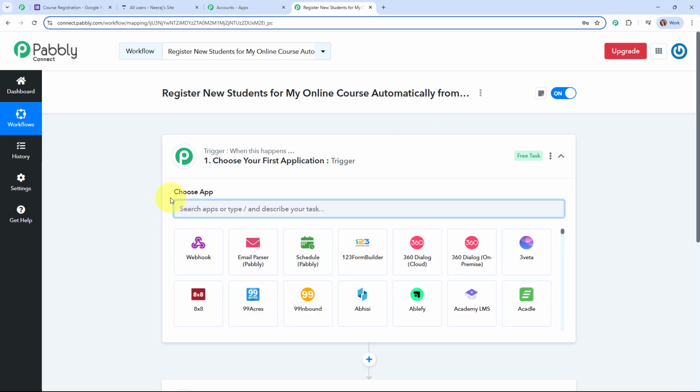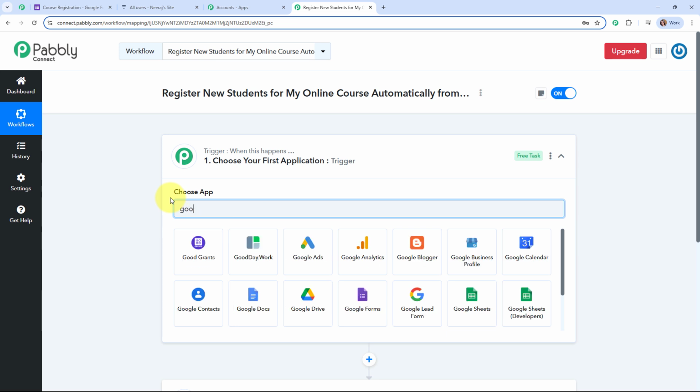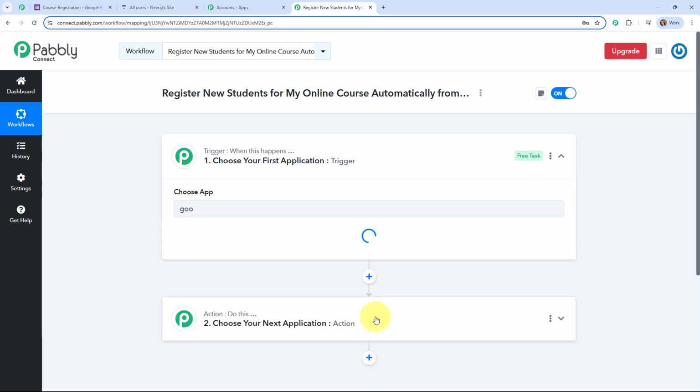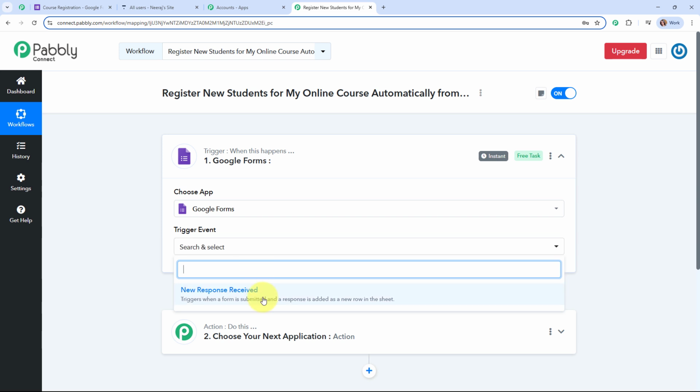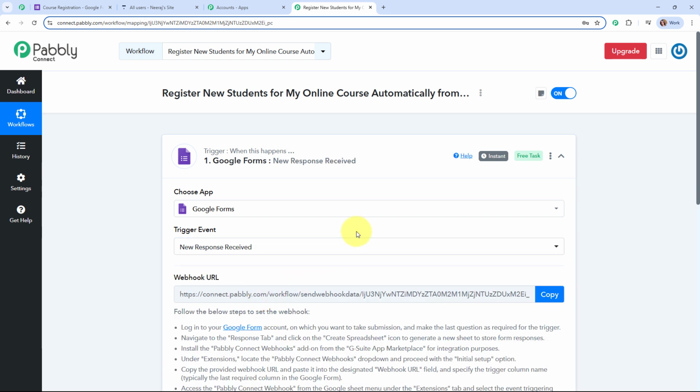So I'm going to select my trigger application as Google Form, as I'm receiving new form submission through Google Forms, and here I'm going to select my trigger event as new response received, so that whenever I receive a new response through my Google Forms, then automatically and instantly Pabbly Connect should capture the response, or you can say automatically this entire workflow should get triggered.